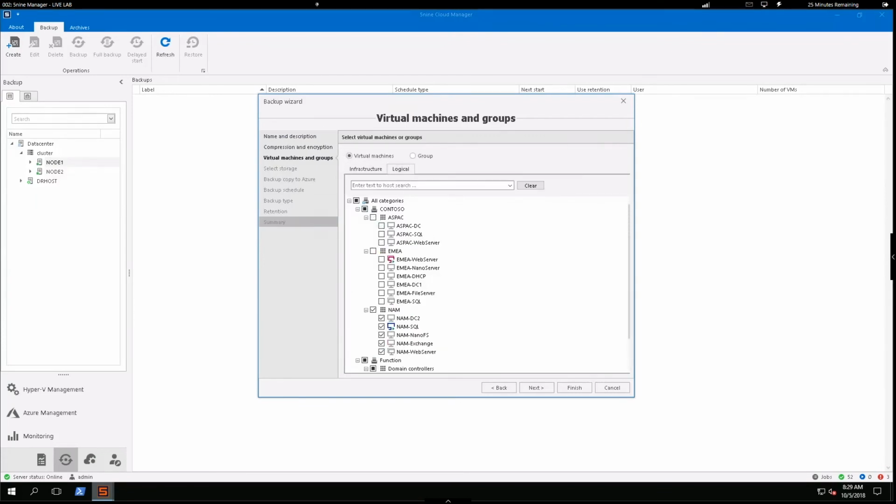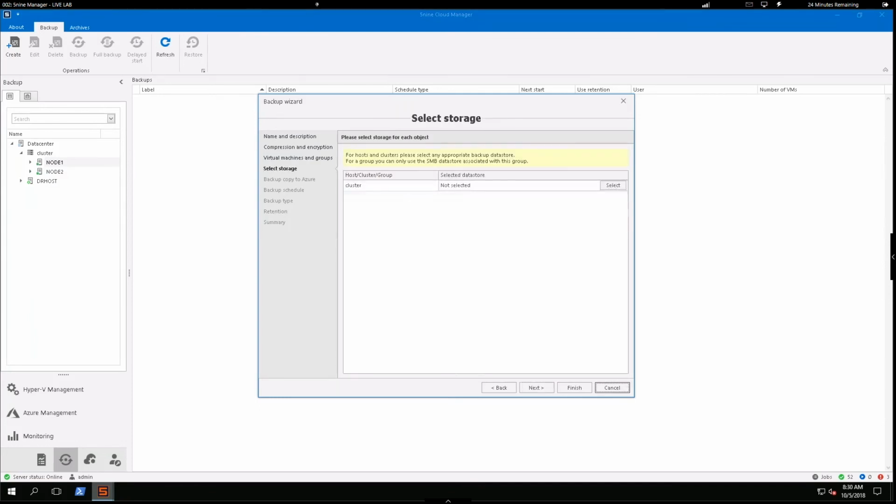So I can come into this logical view here. Now we're looking at my categories, and I can say, let's back up North America. So tonight, after business hours, we're going to run this backup of all our North America resources. And I could select that, or I could come down to the function and say, let's do all the domain controllers, and you'll see this one's already selected as it's already part of NAM, which we're backing up. So again, it shows you how you can add these machines to multiple groups and go about it really as granular as you want to. So we'll select NAM, we'll run a backup of NAM.